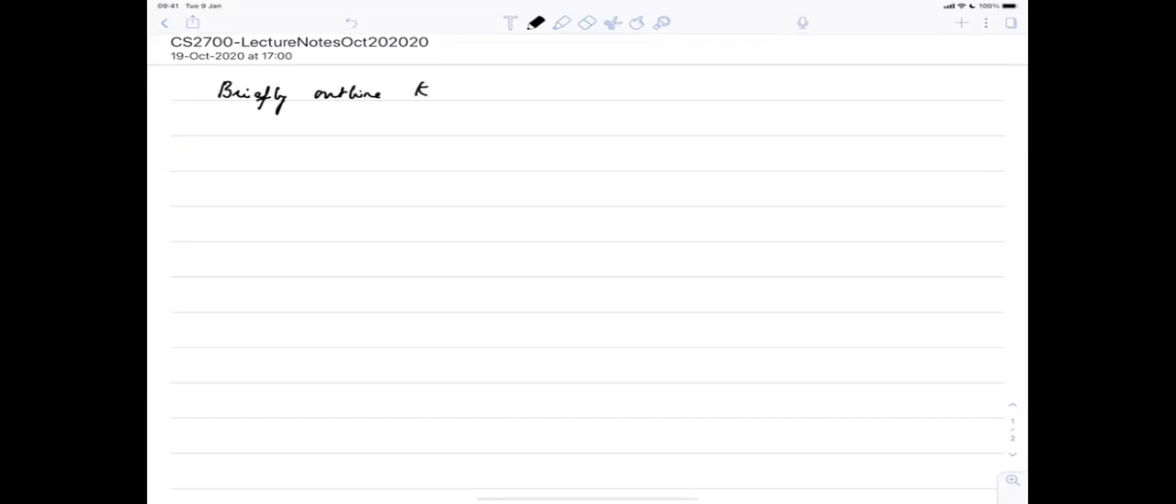Kruskal's algorithm and talk a little bit about union find. I thought it was too much, but then I thought, let me complete Kruskal's algorithm.